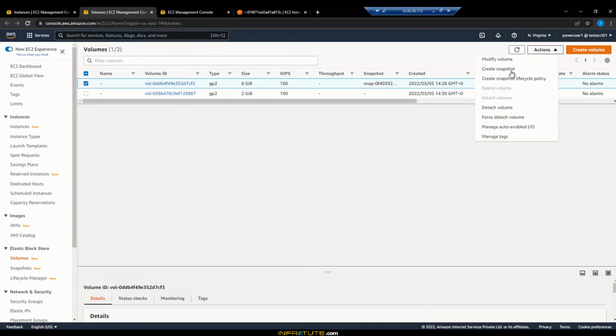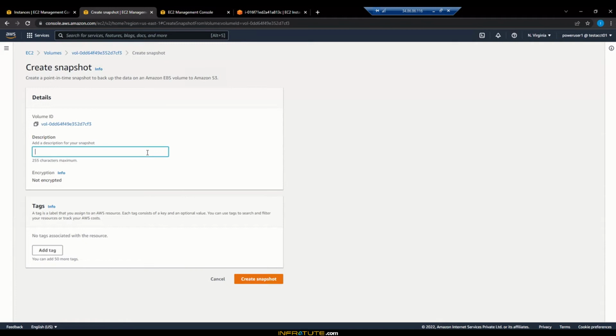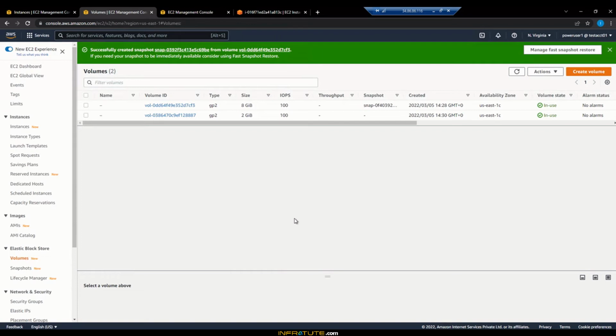Let's first create a snapshot. Let me call it web server config, since I've already configured the web server. If you want to add tags, you can add them there. Let me create the snapshot now.